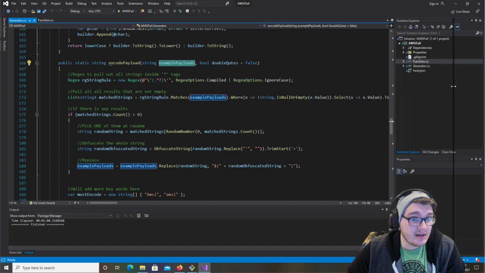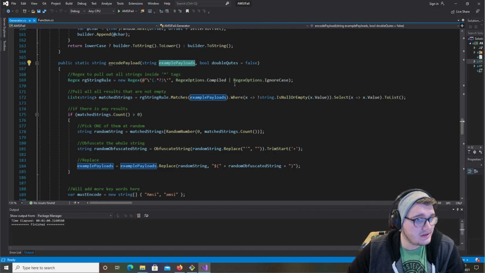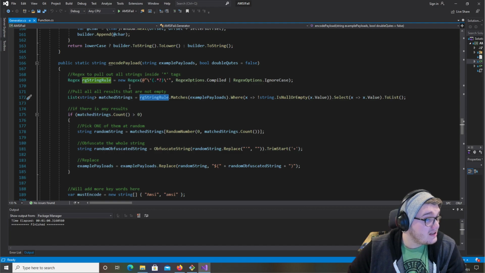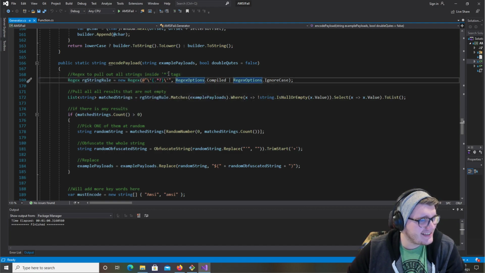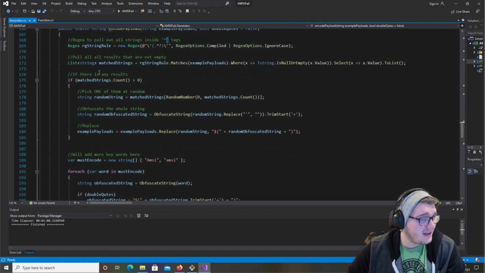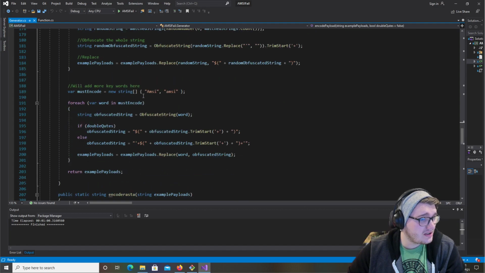God, this is a long time since I've done this. I can't even recall all this. Okay, so it basically takes that template and then it does a regex to pull out all the wildcard tags. No, single quotes. Replace them with double quotes. If there's any results. Wow, have I made this? Like, I can't even recall making this.